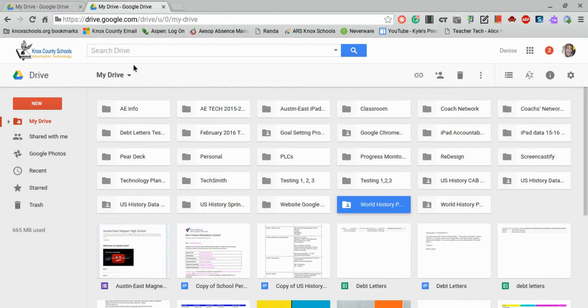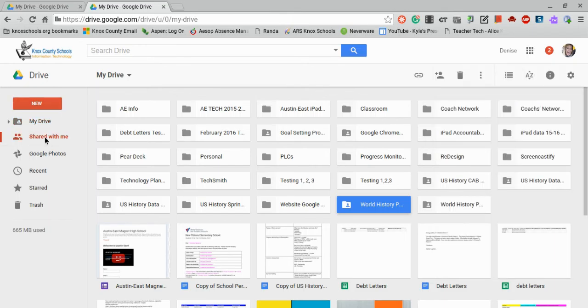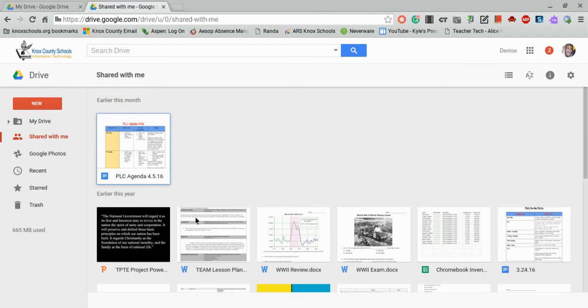So key points: this search drive right here will save you a lot of time. You can access your different applications here. Make sure you always check your shared with me folder if someone has shared something with you, because that is where it will be found.